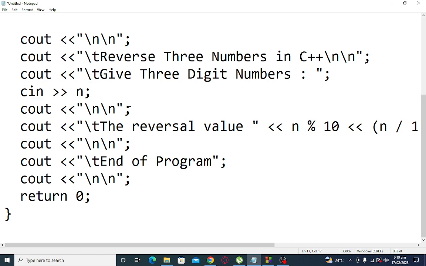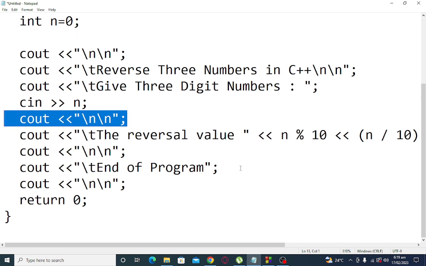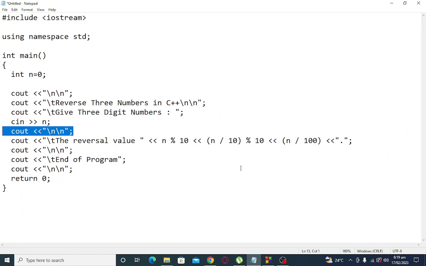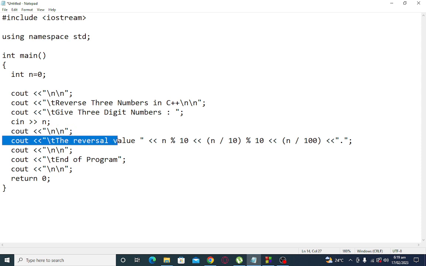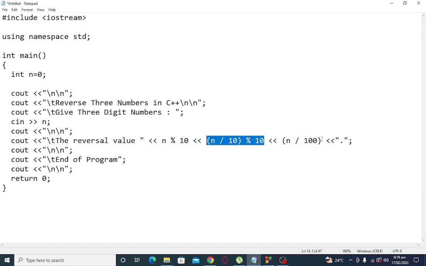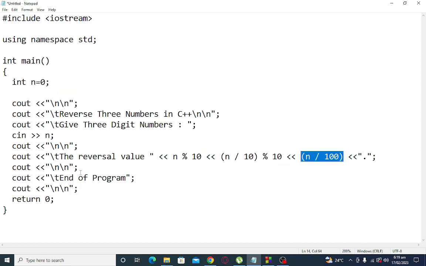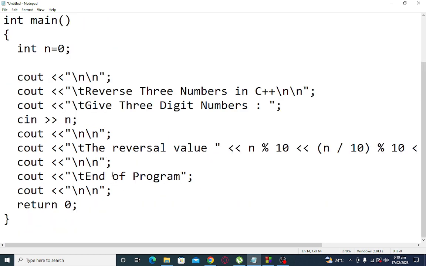cin new line again, and then we have here the expression cout reverse value n modulus 10 for the first value, this one is for the second value, and then the third value, n divide by 10 modulus 10, if there is a remainder, and then n divide by 100 for the third value for the reversal. And then let us zoom in again.